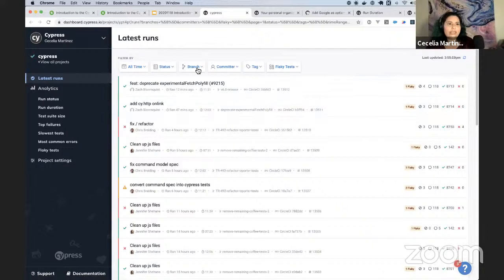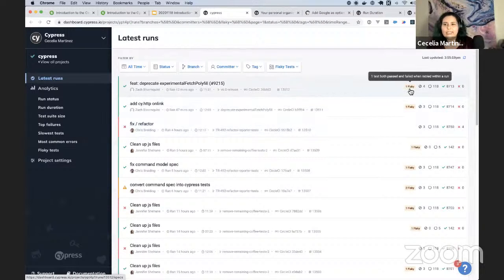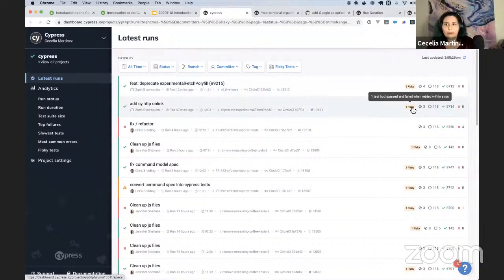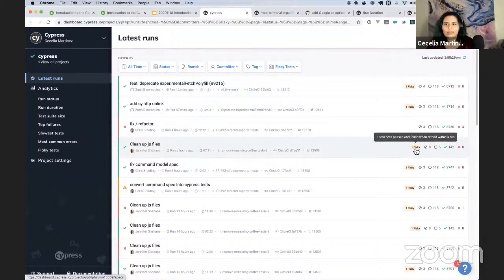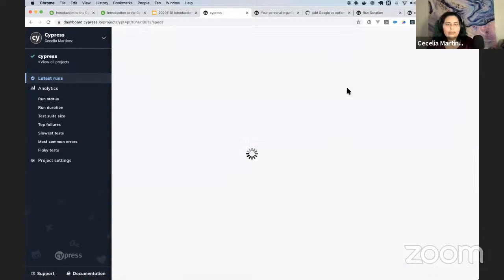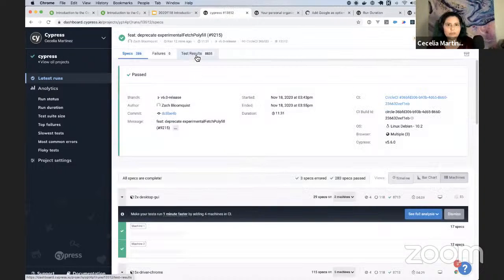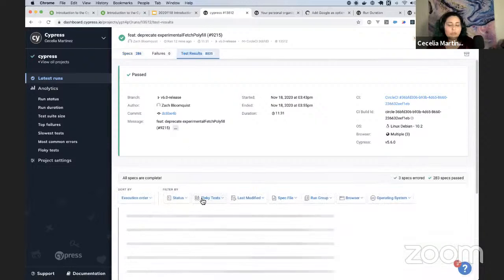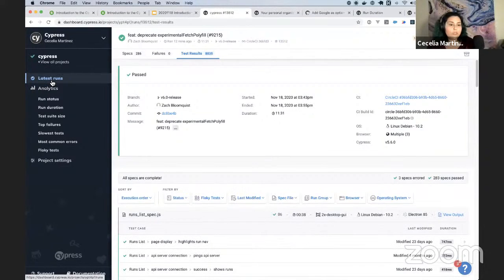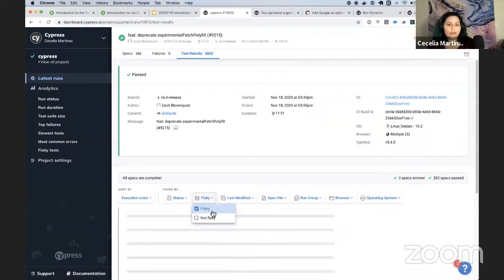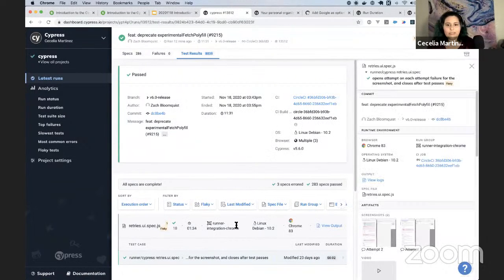We can see here on the latest runs page for the Cypress repository, which is also open source, that we have this flaky badge that pops up on our runs. That means that one test both passed and failed when retried. If we go into our runs and then into test results, oh, this is a really big run. This is going to take forever. But essentially, in the test results, you can also filter by tests that are flaky and not flaky. So if you have a run with multiple flaky tests and you want to take a look, you can ask what is the flake history of this test? So this one is flaky.